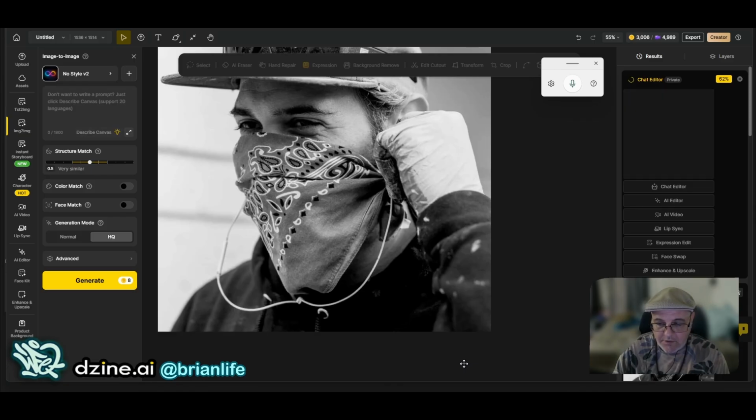The other one came in really quick, so hopefully this will come in. I think ChatGPT takes a little while because it's on the back end. But what's awesome is Dzine has all these things implemented inside of one place. You could do everything in here.